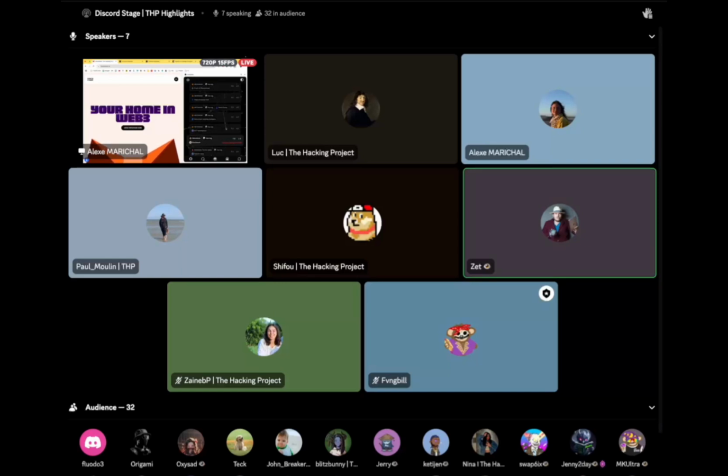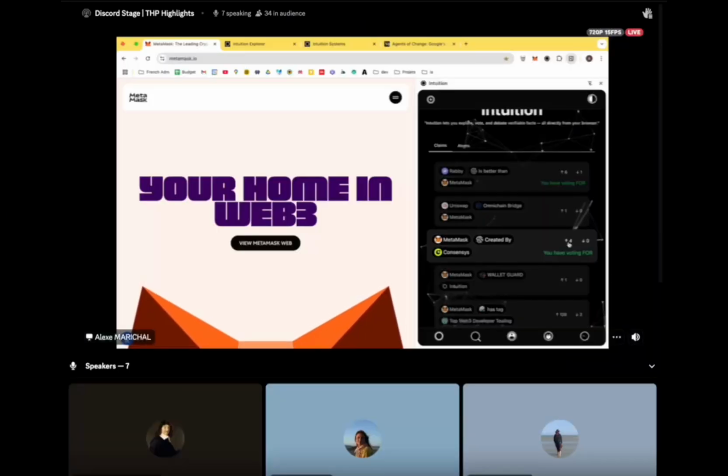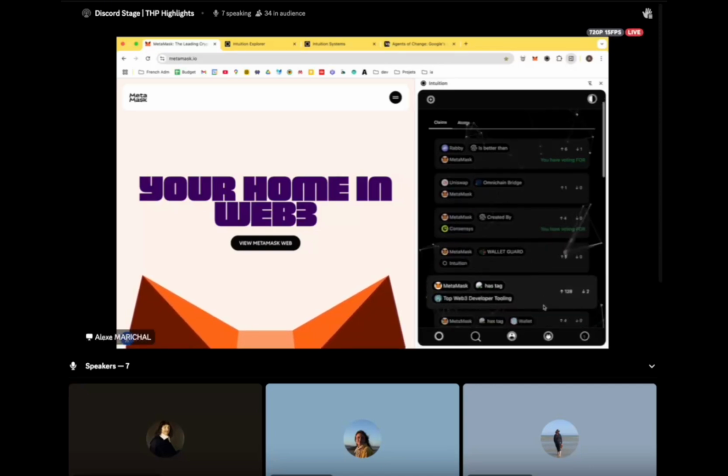No, Web3 analytics, not really. Go on top of the list. Yeah, MetaMask created by Consensus. You already voted for this one. Right, MetaMask has tag Web3 developer tools. So yeah, you can click on vote for this one.